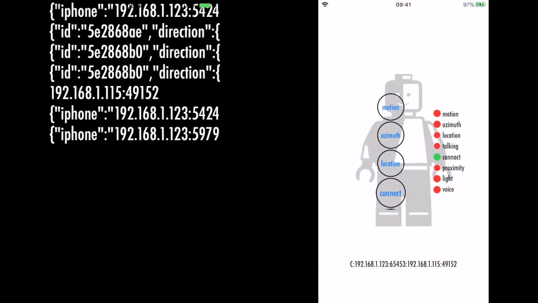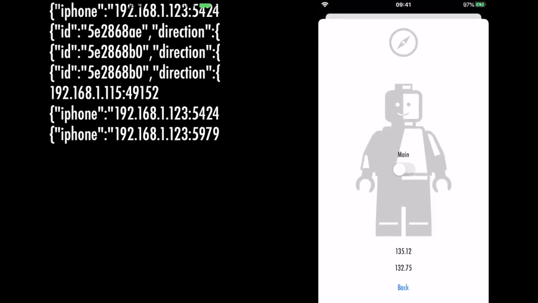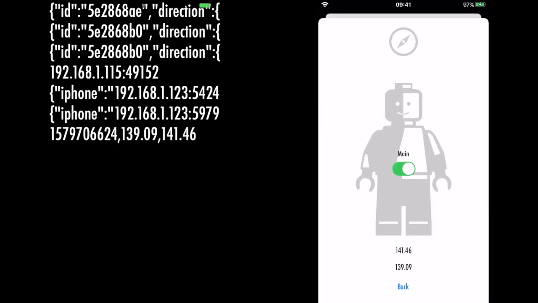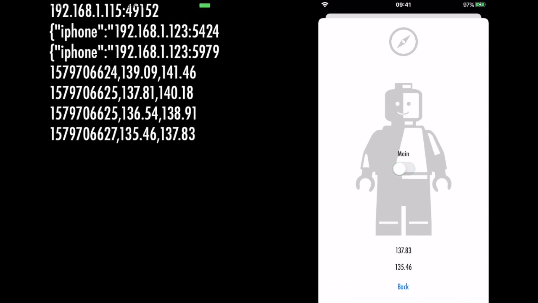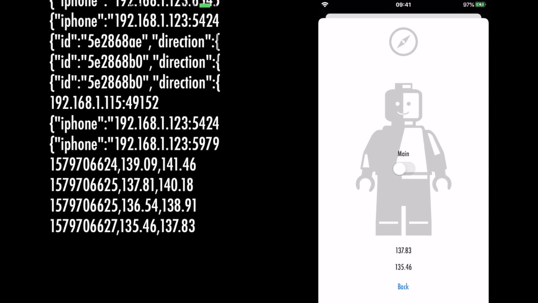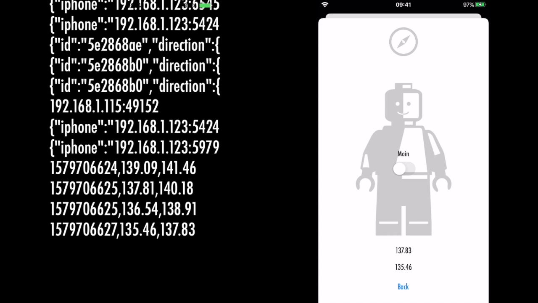We see we reconnect. I'm going to go to azimuth. I'm going to turn it on, and there we go. Quickly turn it off so we don't get too much data. And there we have it. We have, again, the ID. This time it's not in hexadecimal, it's in decimal. This is because it would have stripped the letters out if it had sent it in hexadecimal.